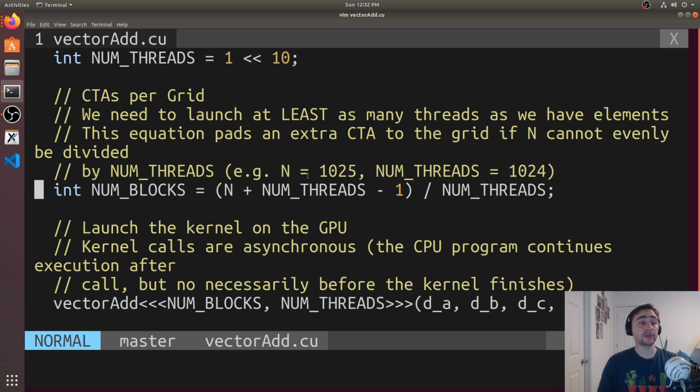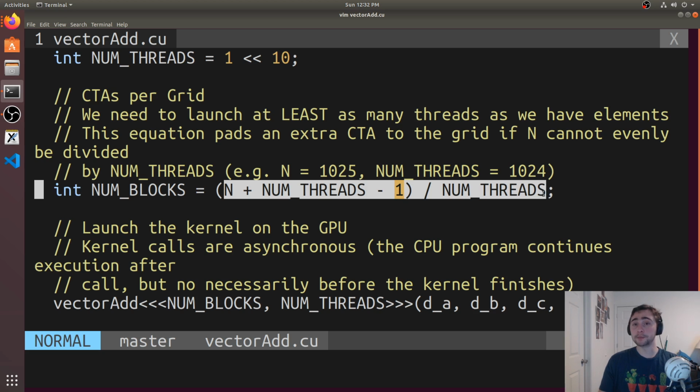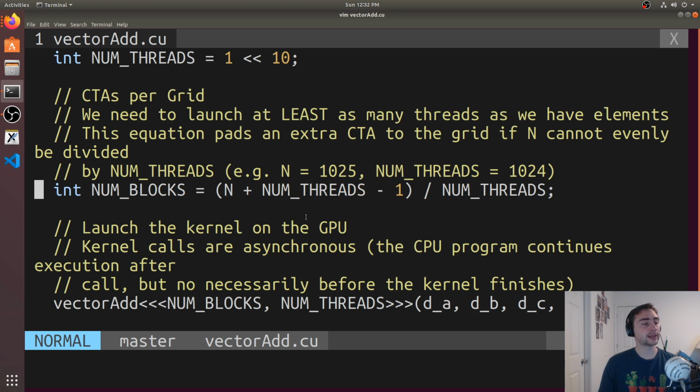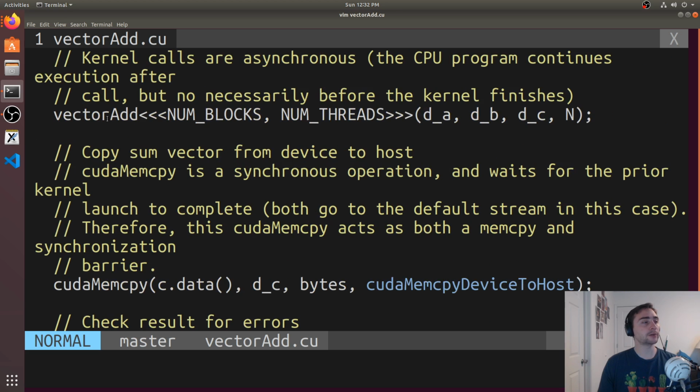In a situation where n is equal to 1025, this formulation would give you 2 thread blocks, which ends up being 2048 threads. That's many more threads than you need, but it's at least 1025. So you'll have to handle those extra threads inside of your kernel, which we'll look at in just a second. Then we have our actual kernel launch right here. We have our call to vectorAdd, and it uses these triple angle brackets, which is where we put our launch parameters, things like how we launch our kernel. The two we'll look at today are our grid definition and our thread block size.